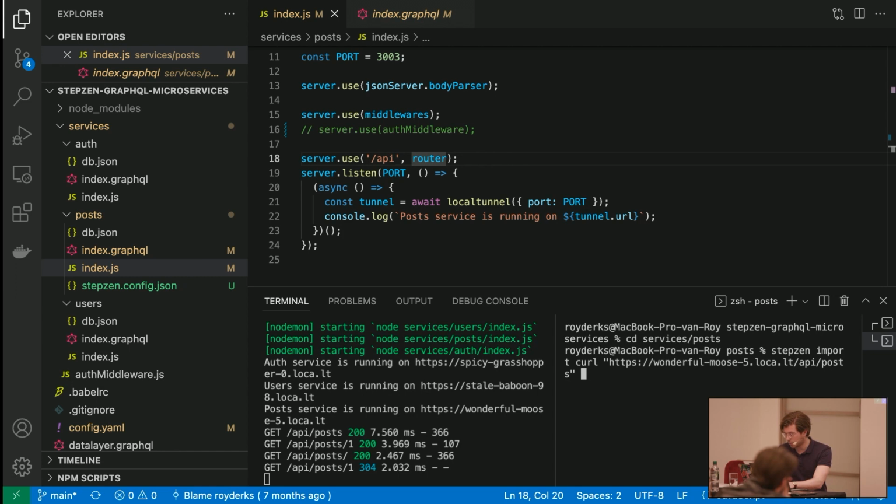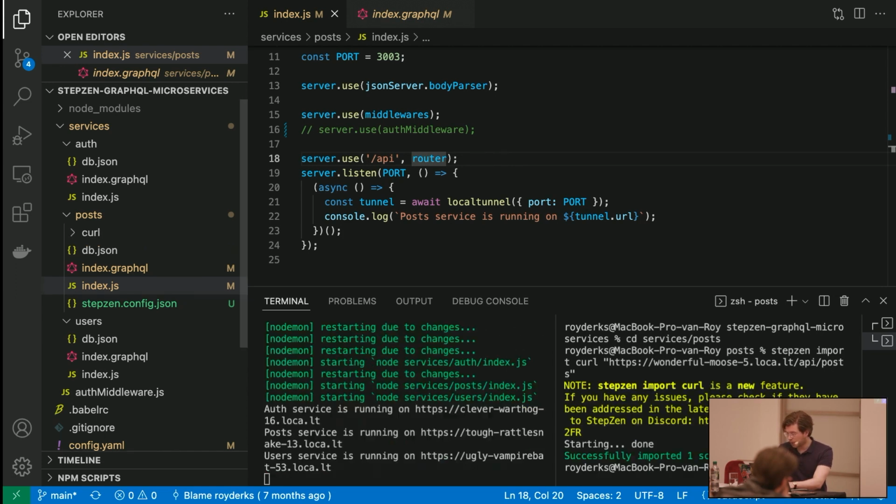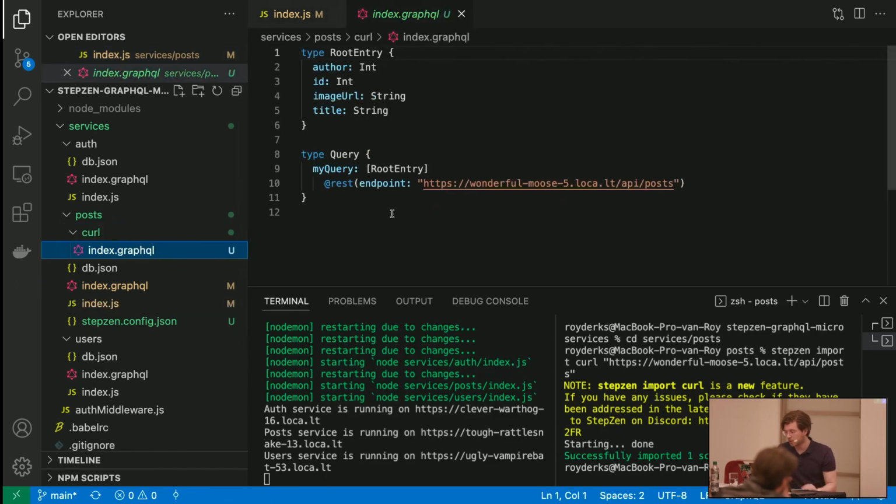And then I can just import it like this, which will actually fetch my endpoint and then create a schema for it, which will be generated in this file. And then you can see all the fields that we have for the posts. So you can see it's called my query. It has this endpoint that we provided to the curl request, and then it auto-generated these types for me.